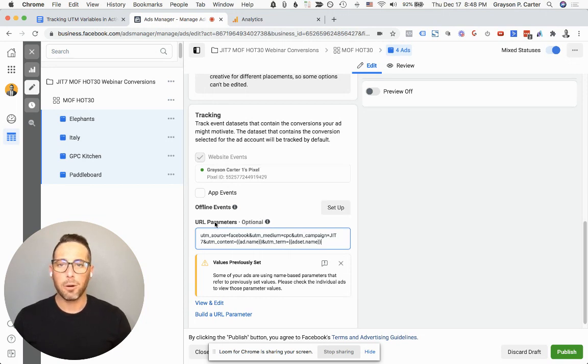Okay, so now I've pasted in this URL parameter. This same URL parameter will be applied to all of the ads in this ad set and in this campaign. If I had multiple ad sets, I would just want to make sure to select everything inside that campaign to make sure that this was applied to every single ad inside that account.